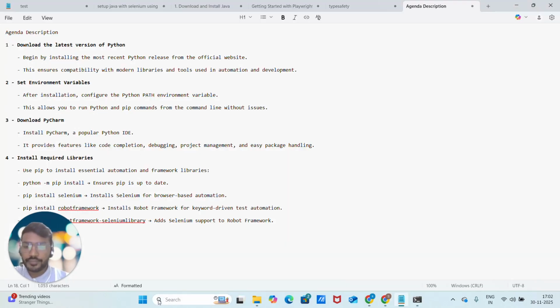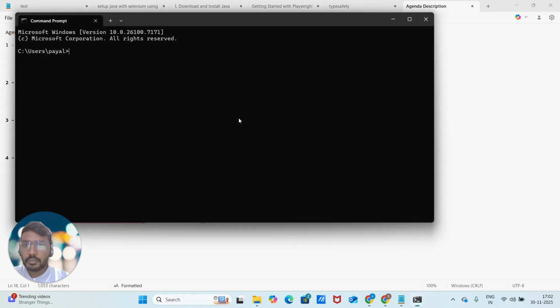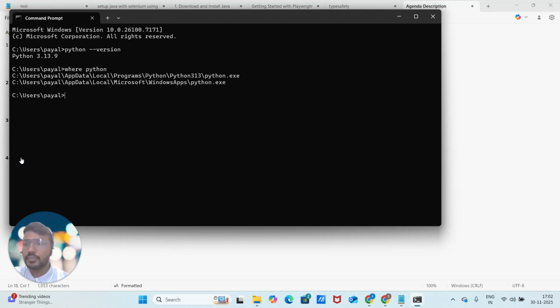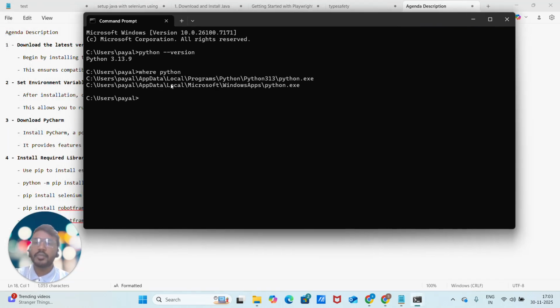How can we check that? Go to the command prompt and write python version. See, my 3.13.9 version is downloaded successfully, and once we enter the command, it's showing successfully. And if you want to check the location of that Python, we can write the command. So this is my Python location in C drive, and in this folder Python is available.